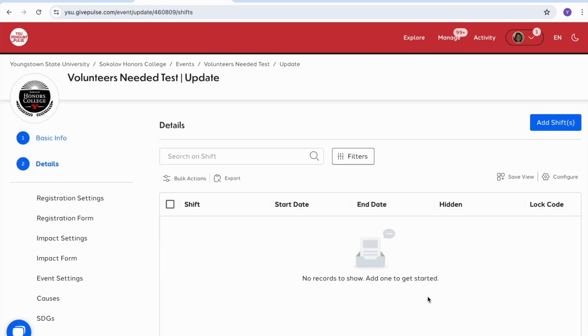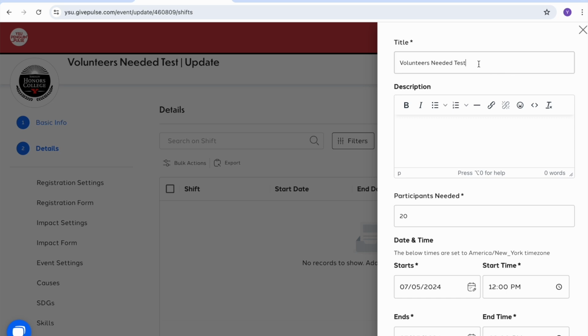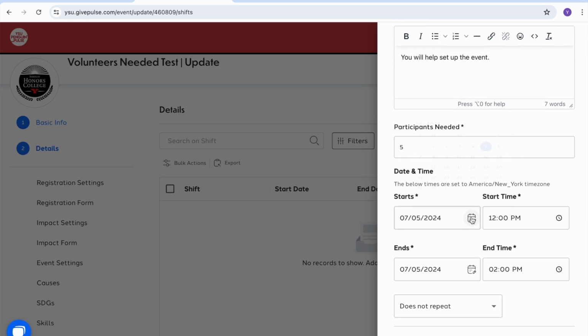And this is where you're going to start adding your shifts. If you go to this blue button and click Add Shift, you will be taken to a smaller form that allows you to put in information for each shift. So we're setting up shift 1 for setup, adding a description to help volunteers know what they will be doing at this shift. You could set how many volunteers you need, set dates and times for this shift.